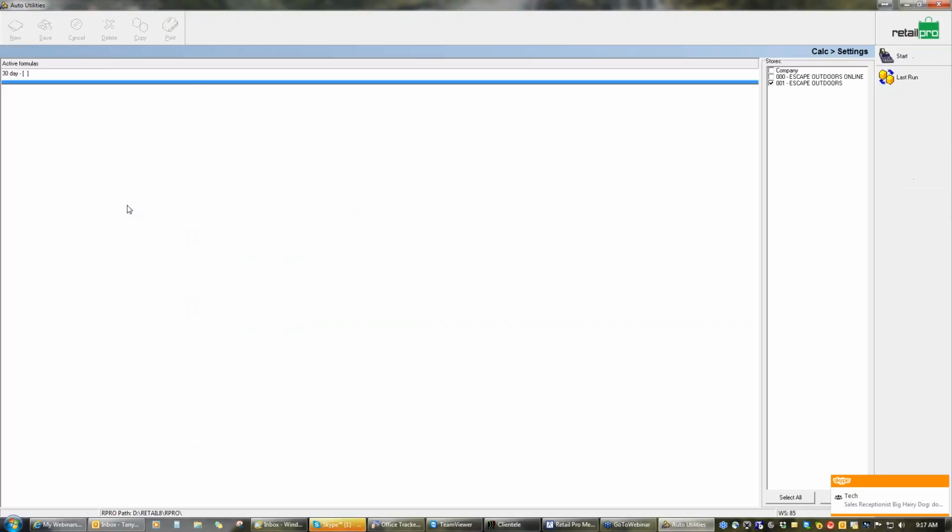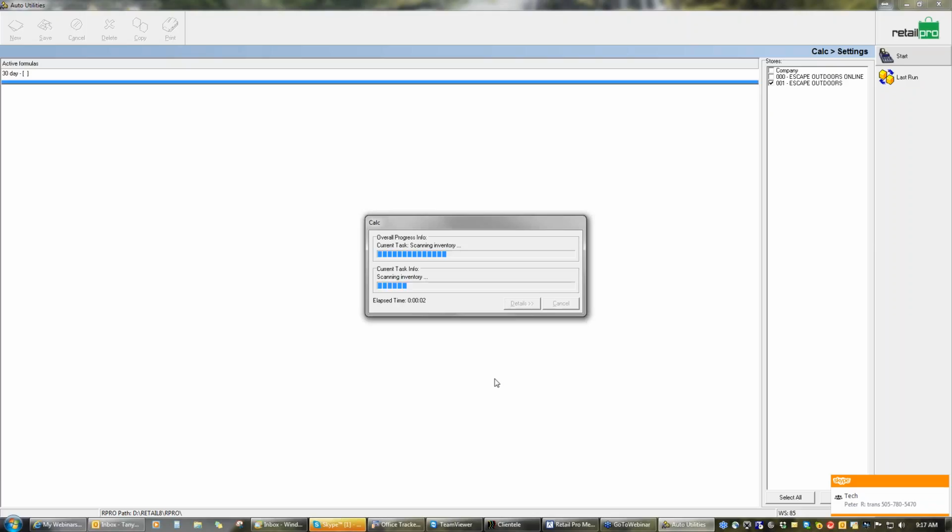Okay, so I'm going to go into calculation, and I'm going to tell it what formula I want it to apply and calculate my sales information with. Again, you'll notice there's a spot for you to choose your store. I'm going to go ahead and click Start. Now, I do want to caution you, I may not get any viable data because I don't typically sell out of my Retail Pro, so the only time I'm really in there is when I want to test things or that type of thing.